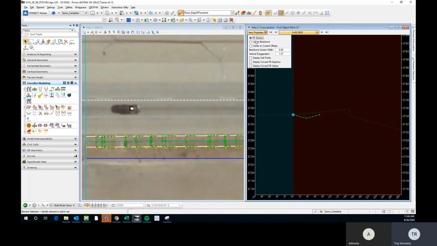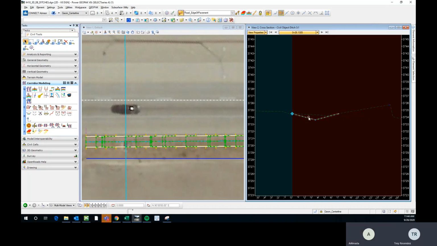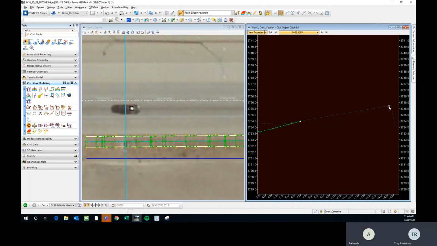So I like to make sure it's centered on current offsets, so it's not going to move every time you zoom in or zoom out. But if you see, our hinge is over here, actually, you can see it.